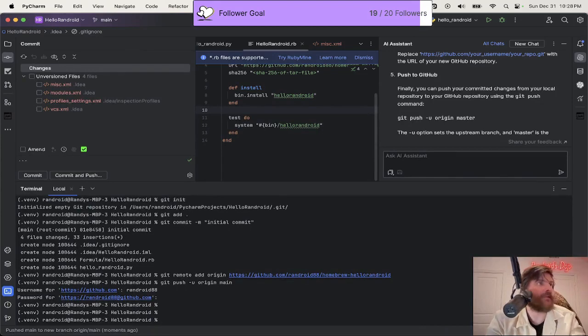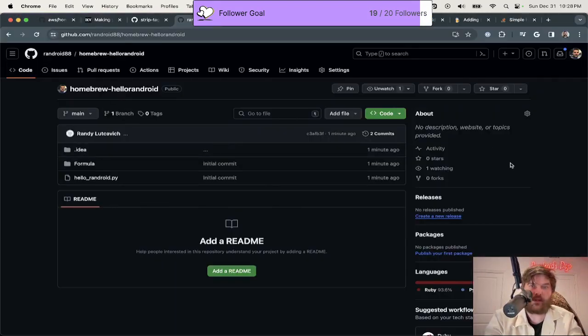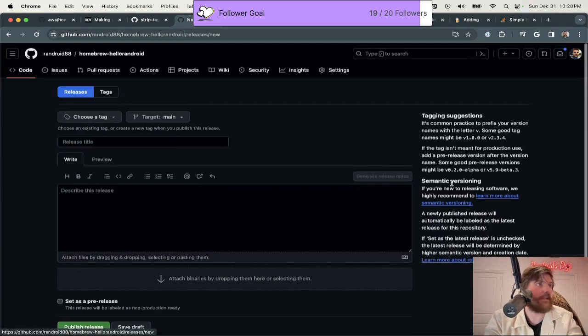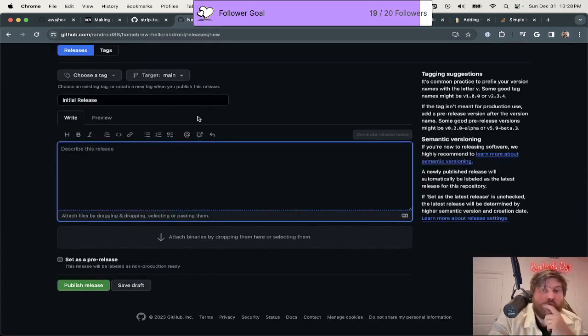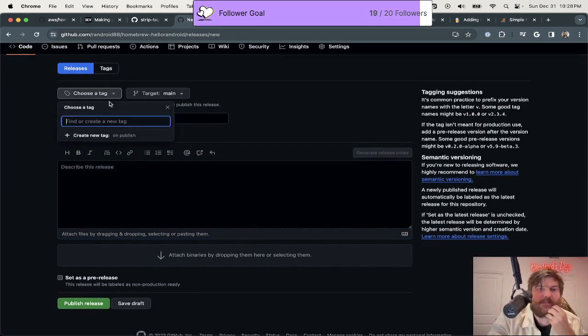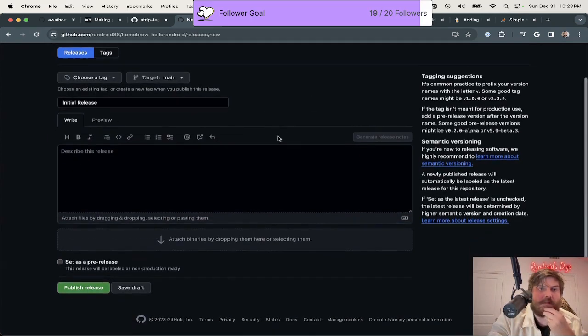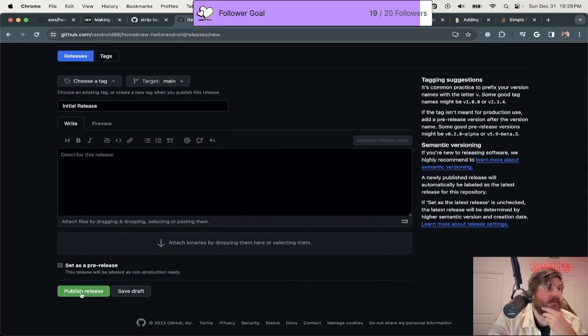Making a release. On GitHub, click releases, releases down here, create a new release, choose a tag, put a tag for the name, release title, initial release, set as pre-release. There's a way to choose a tag, create a new tag on publish, right? Choose main, publish release, draft release, put a tag version, create your release, GitHub automatically generates.